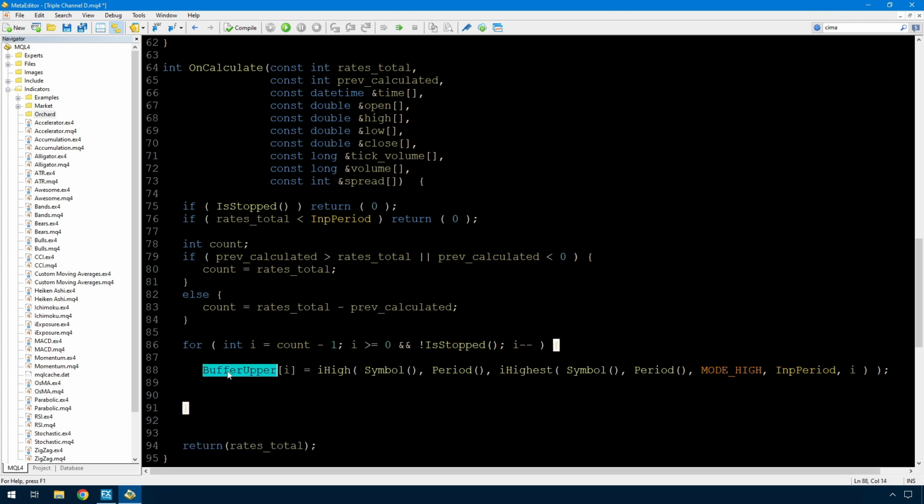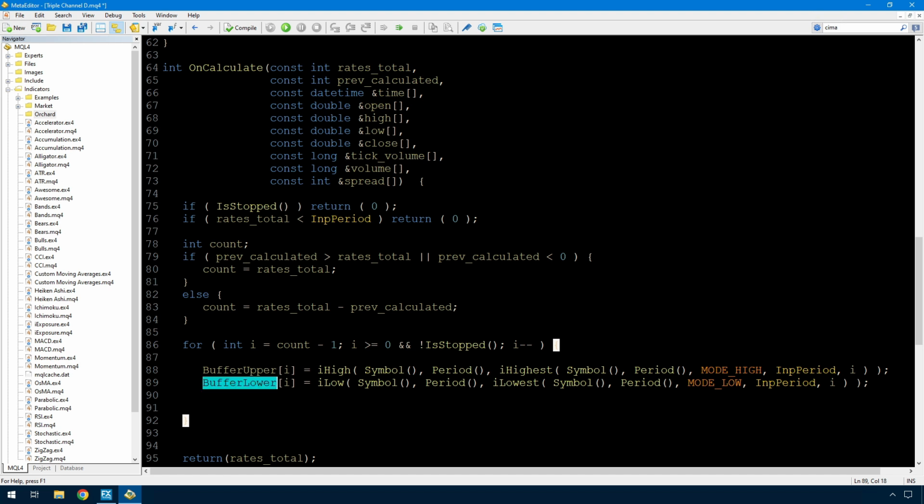So in a single line, buffer upper equals iHigh(symbol, period, iHighest(symbol, period, mode high, period, I)). Now I can duplicate that for the lower buffer, but in this case, I'm using iLow to get the low price. I'm using iLowest to find the candle with the lowest price. Mode low, because I'm looking at the low prices. Period and I are the same.